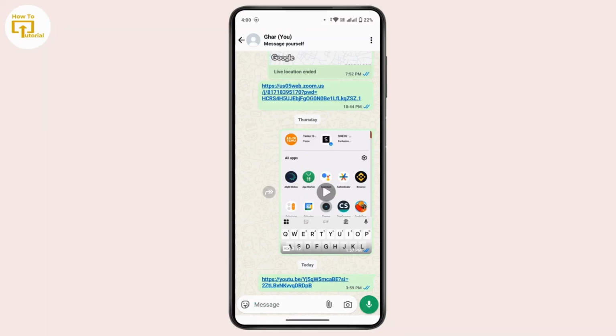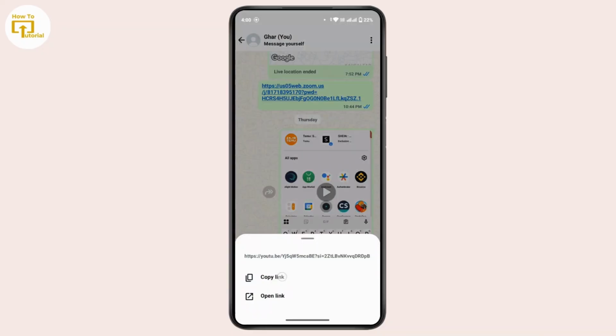So for example, I have this link sent in my WhatsApp account. So this is a YouTube link. But whenever I try to click on it, the link will not open. So if you have the same problem, if you have tried multiple times on opening the link, but it is not opening, so first option what you can do is simply copy the link from the chat page that is not opening, copy the link.